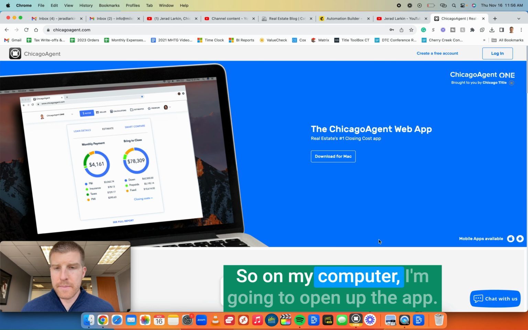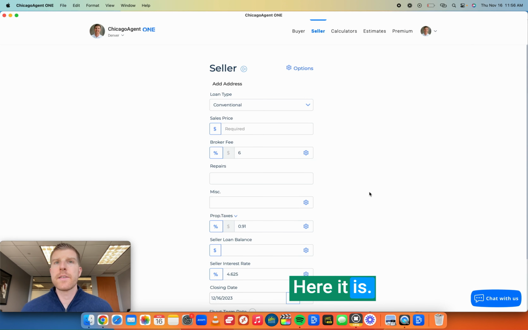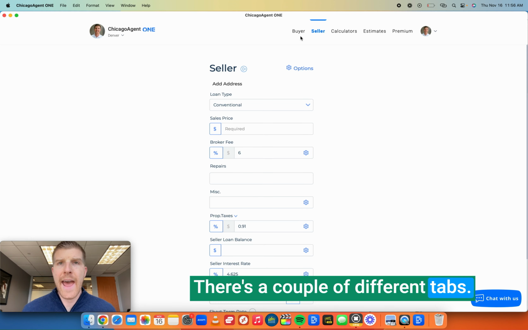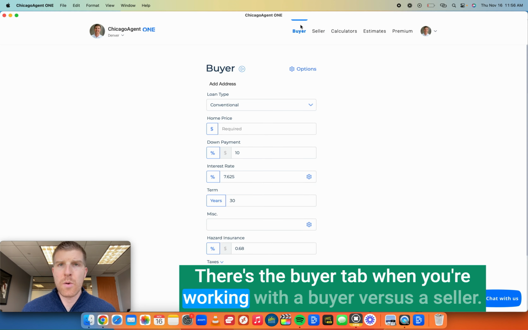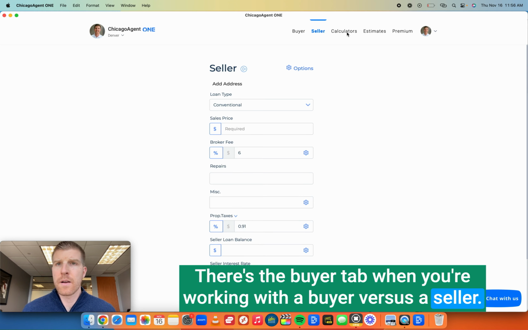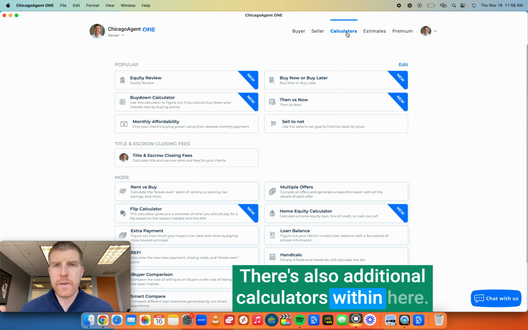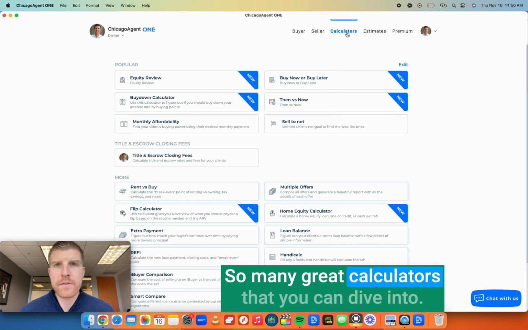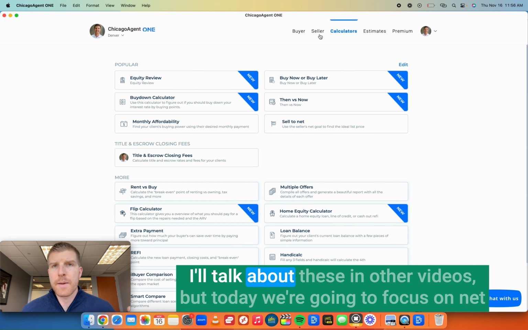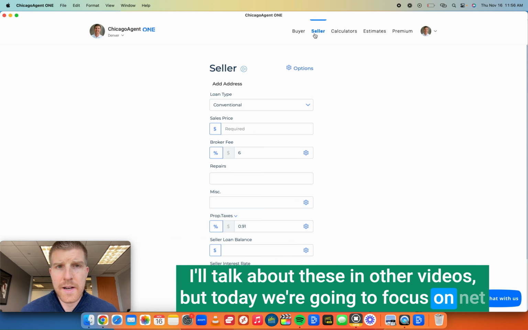So on my computer, I'm going to open up the app. Here it is. You can see on the app there's a couple of different tabs. There's the buyer tab when you're working with a buyer versus a seller. There's also additional calculators within here. So many great calculators that you can dive into. I'll talk about these in other videos, but today we're going to focus on net sheet.